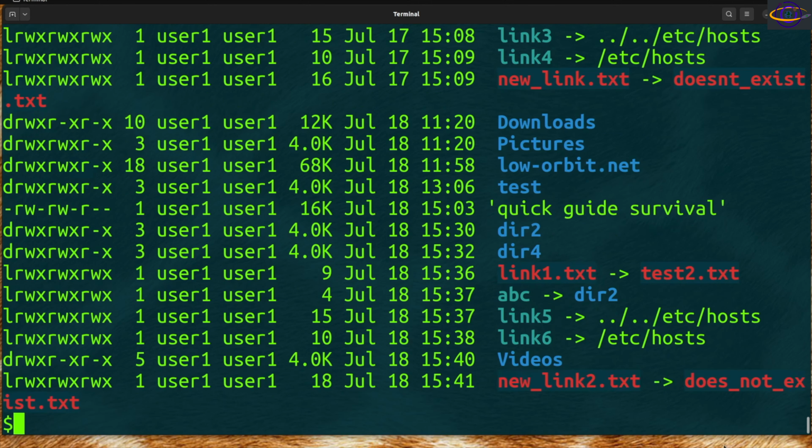So it does not exist. So it's a broken link, another broken link there. So that's all fine and great. So that pretty much shows you everything you really need to know about links.